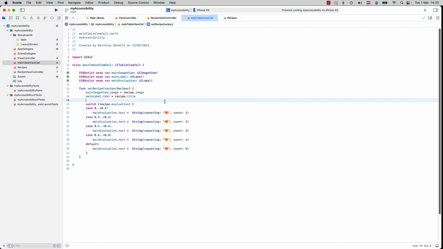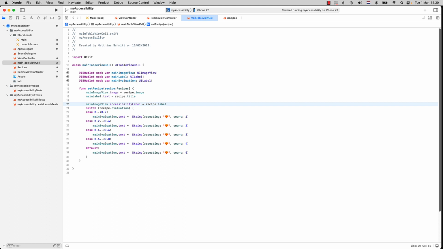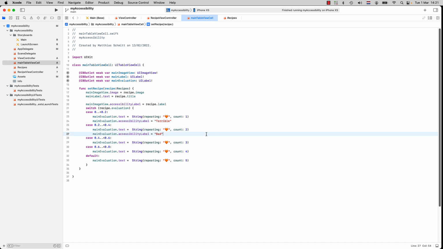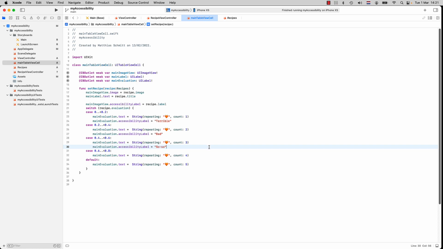We start with the table cell. First, we give our image an accessibility label. We do not like the counting of heart symbols, so we set an accessibility label for each of the different presentations.